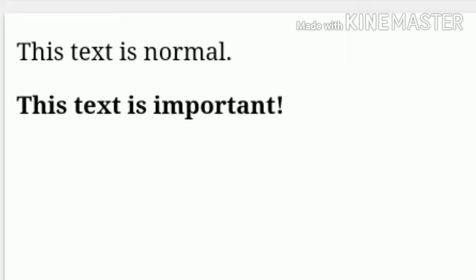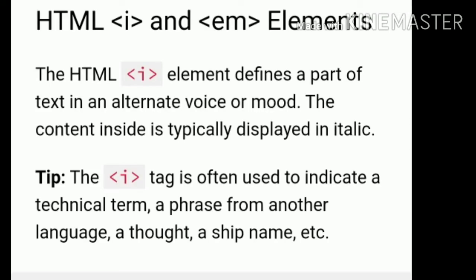After that, you can go to the next one, the i tag and the em tag. The HTML i element defines a part of text in an alternative voice or mode. The content inside is typically displayed in italic.